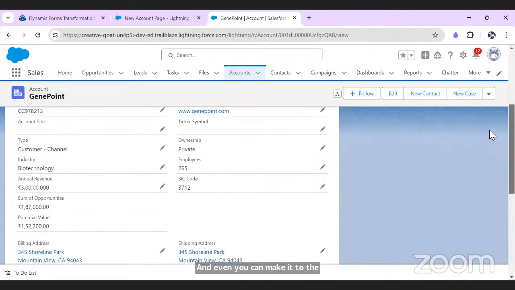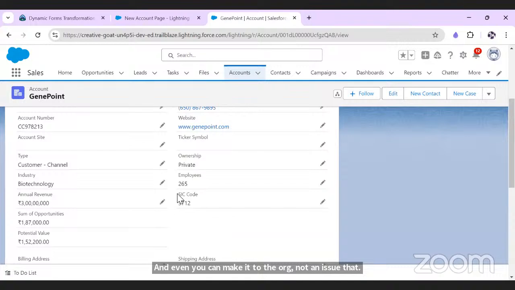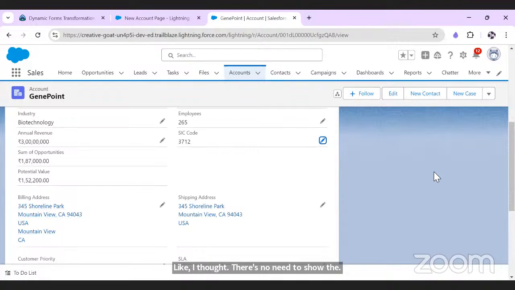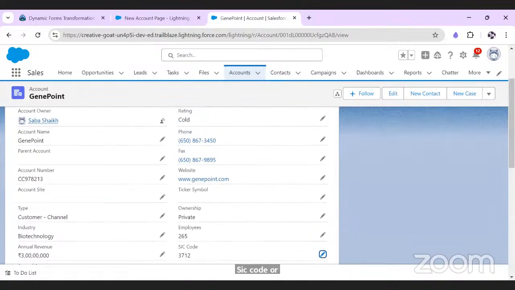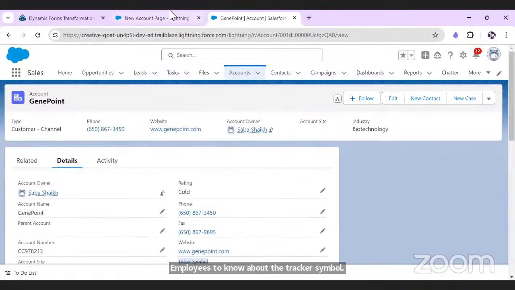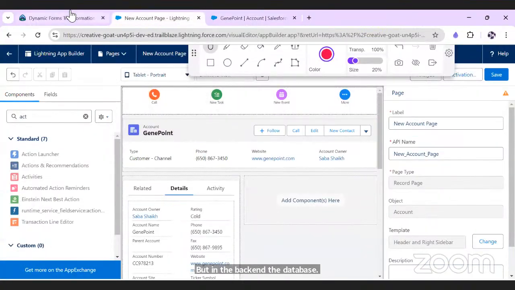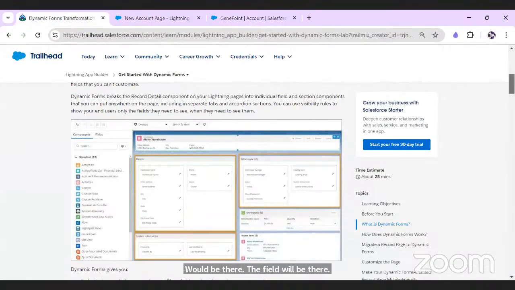Like I thought, there's no need to show the SIC code or anything. I don't think it's required for my other employees to know about the ticker symbol or their website information. So I can just completely delete it from here. It would be deleted from the Lightning page only, but in the backend, the database would be there. The field will be there. So how to do that? That we are going to discuss here.